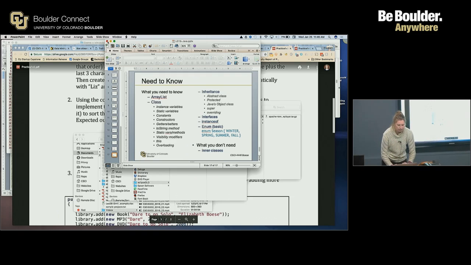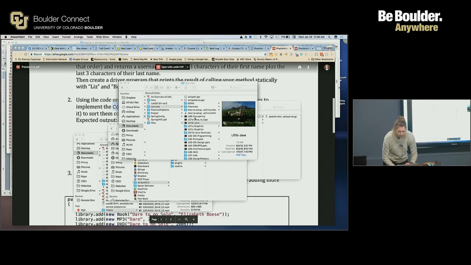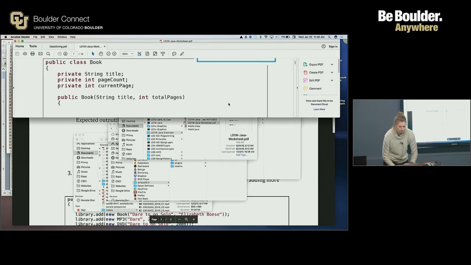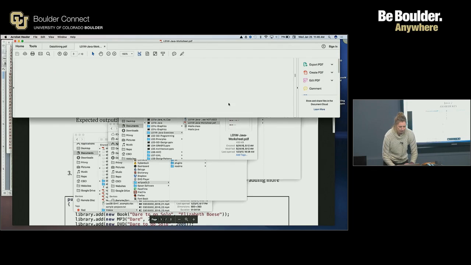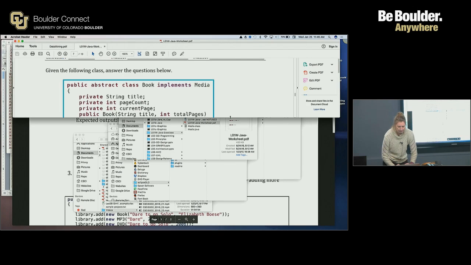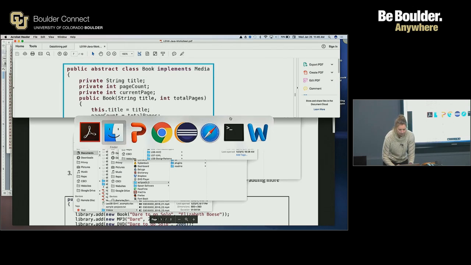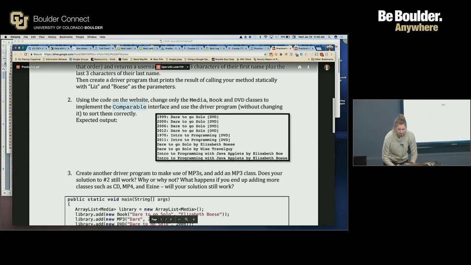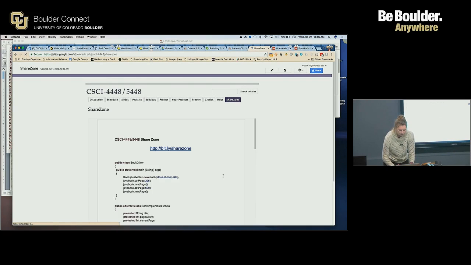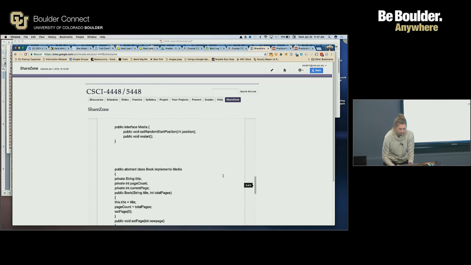Okay, so let's go through that worksheet. The worksheet I don't give out. It's just like a little lecture bonus when we have time for these. All right, so last time we created the class, and then we did the textbook class, and then we did the interface with media. Given the following class, answer the questions below. I think I still have it on the share zone.